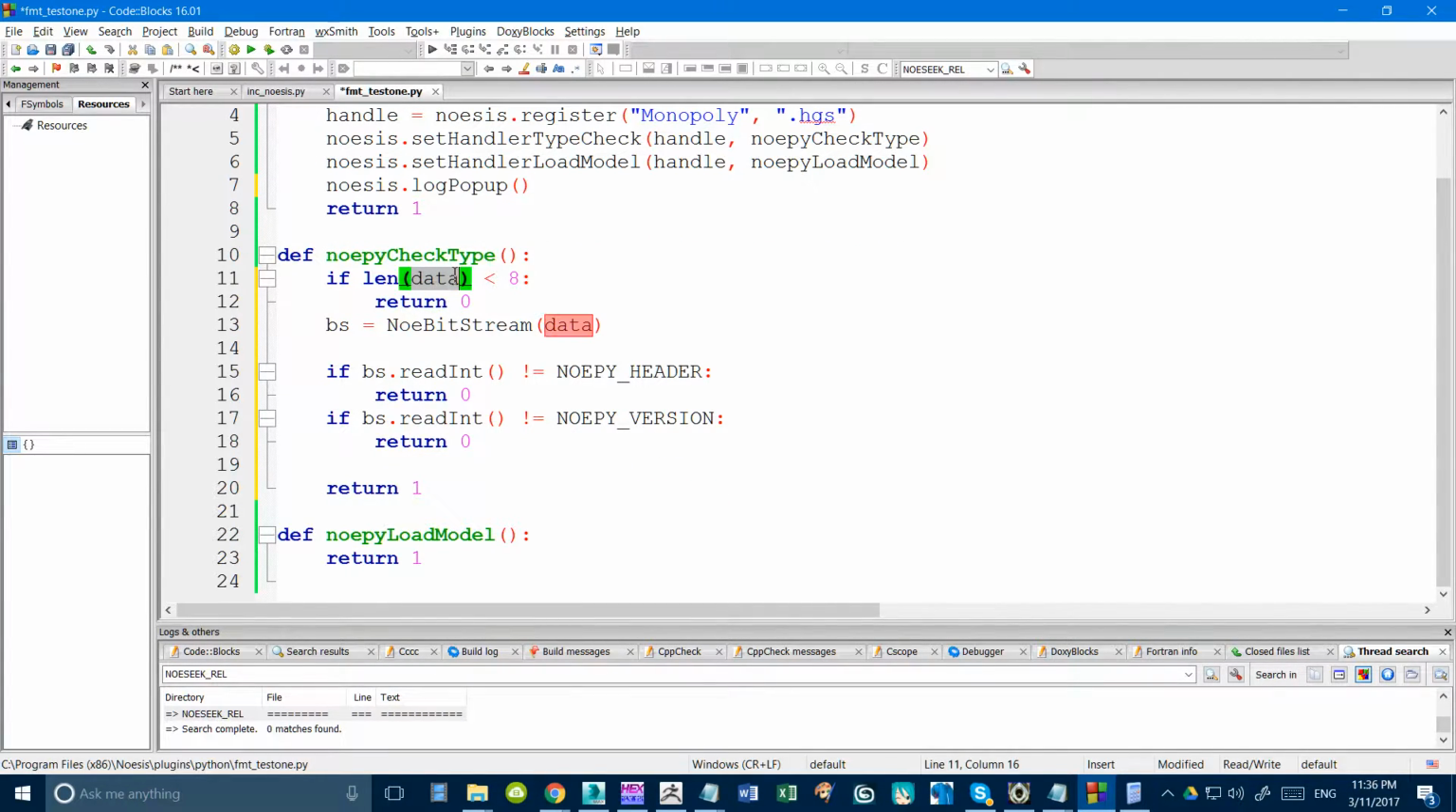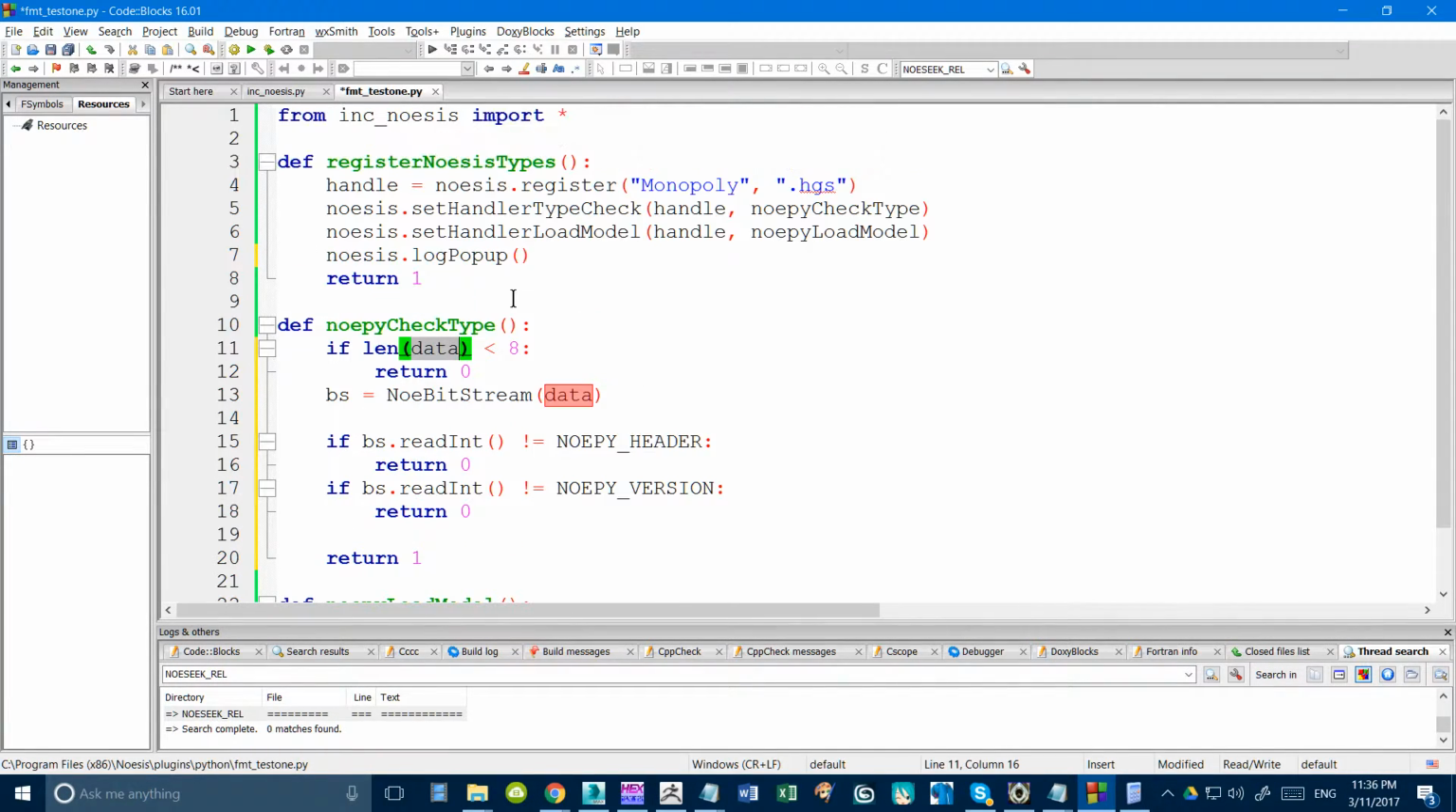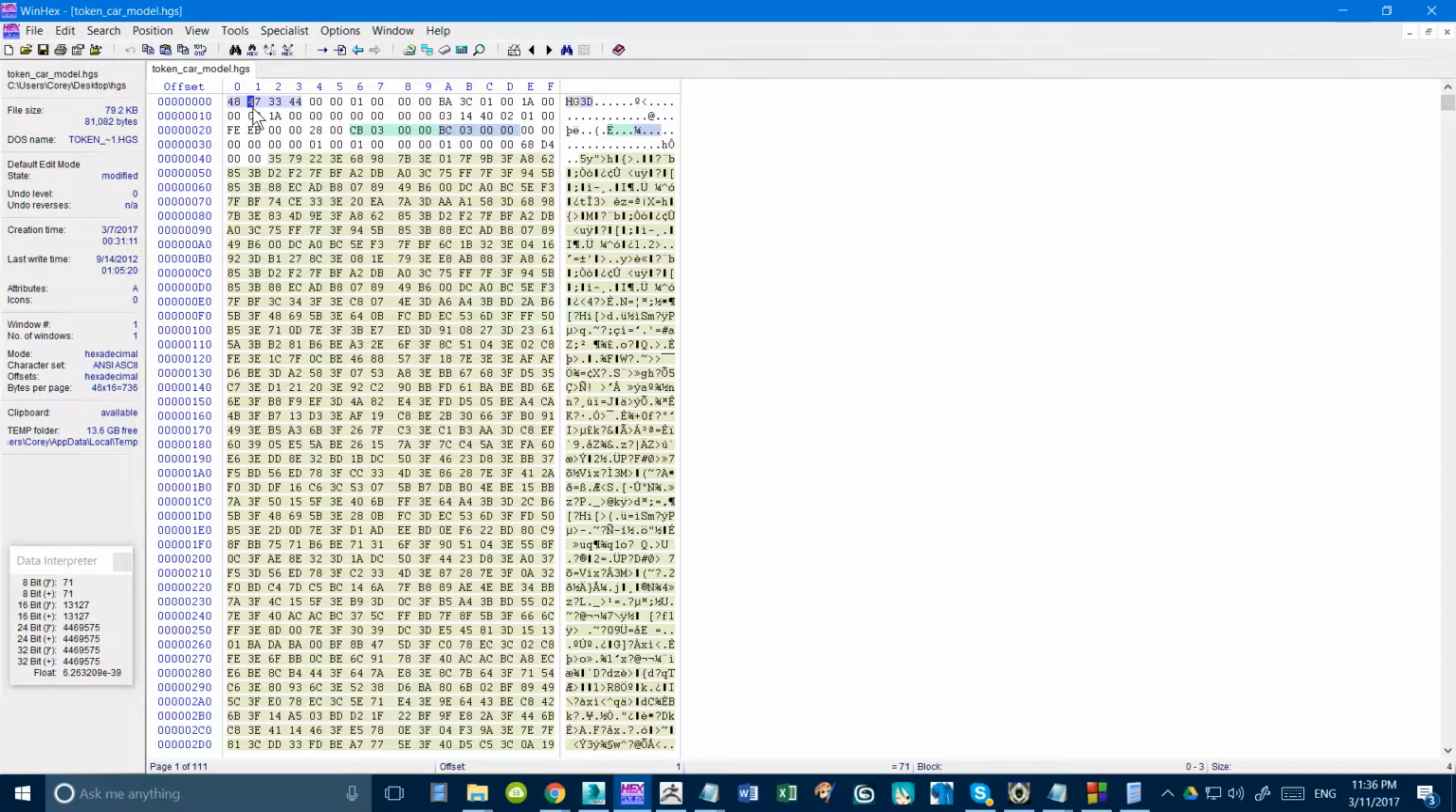So length is getting the length of the file. Data is supposedly the file name that we got when we click on the file. That's fit into there. Length gets the file length, and it's saying if the file length is smaller than 8, because it looks like Rich was reading the header and the version number. We're not going to do that. We're just going to read the 4 bytes, and I'm not going to worry about version. So 4 bytes would be the HG3D.